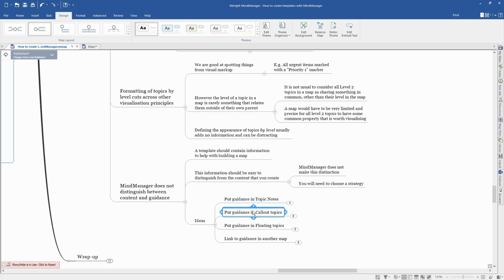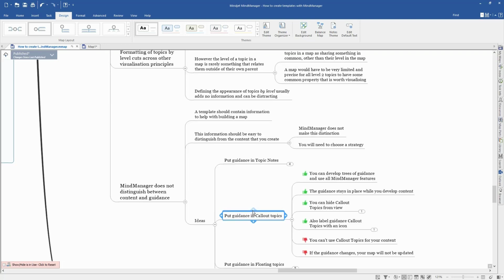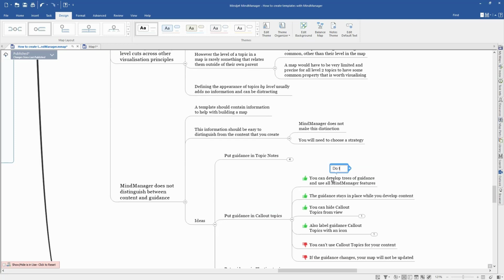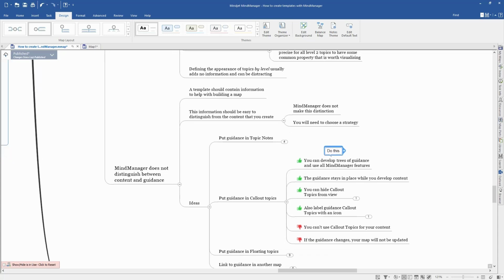But since then we've now got callout topics. If this is a topic in our template map, we can add a hint about what to think about, what to do, the approach to take, in a callout topic. And callout topics are great because you can hide them all in the View Show/Hide menu. If you put an icon on them, you could then delete them afterwards if you wanted to clean your map up. And they don't interfere with what you're actually creating. So if you dedicate callout topics to guidance, that's actually a really good way to use them.